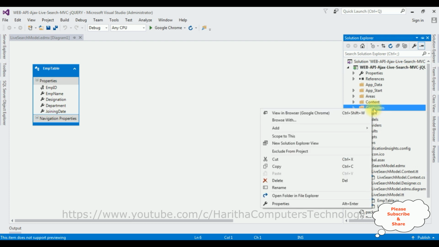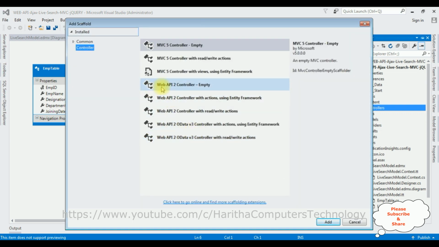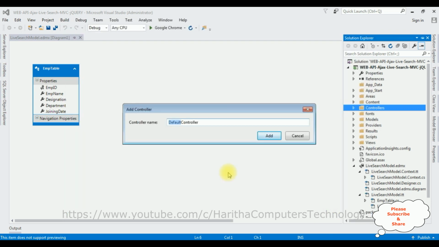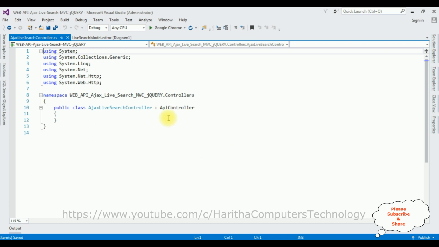Right click the controllers folder, add, select the controller. I'm selecting Web API 2 controller empty, add. The controller name is Ajax Live Search, the Web API controller name. Add. And here we got our API controller, which is the Ajax Live Search controller.